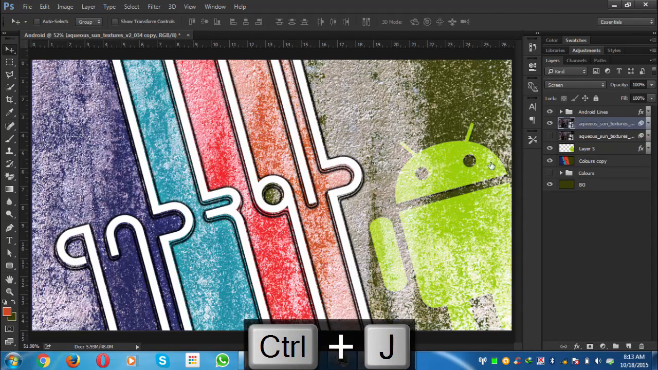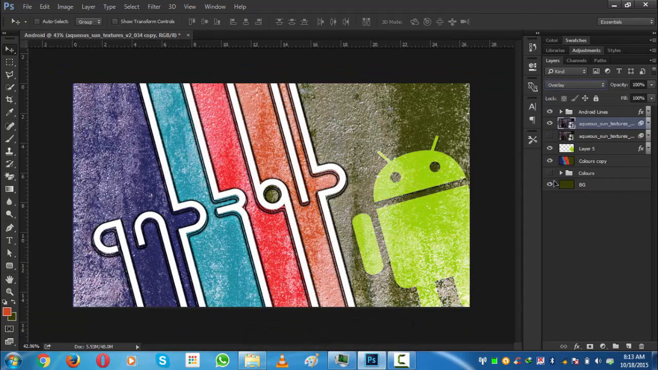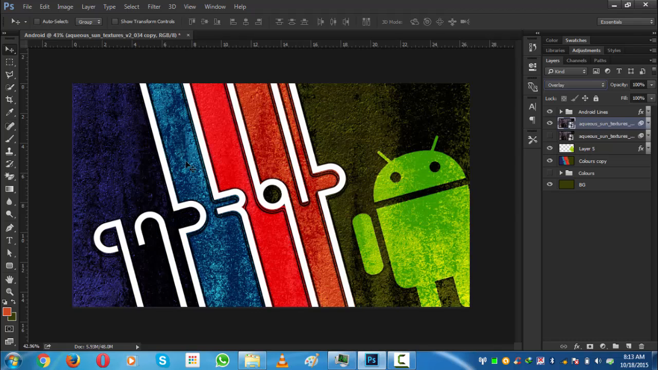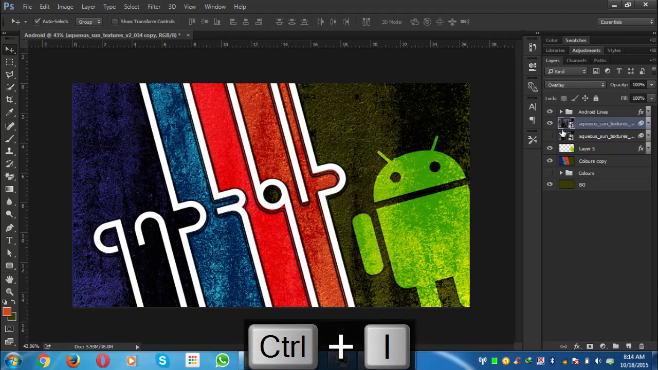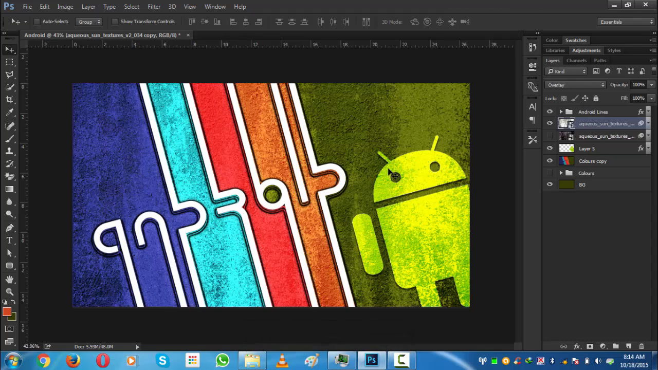Okay, so we do a couple more things. We'll copy this and hide this, and we will change its blending mode to overlay, and you can see that we have another effect. So we'll press Ctrl I and we have this text effect, or we can say layer effect. I think we have learned too much, but I have another thing here.